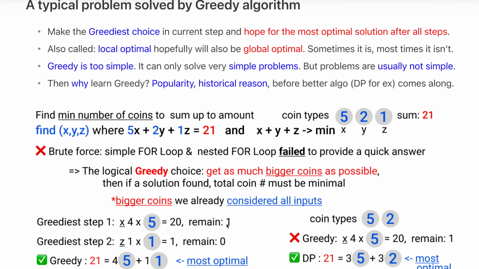With the remainder of 1, we're going to make the greediest choice again. In step 2, the biggest coin that we can use is the $1 coin, and we're going to have 1 of it. So one $1 coin makes it 1, and our remainder is 0. In this case, by being greedy, we found a solution. Thus we have 4 $5 coins and one $1 coin to make up the amount of 21, and the total number of coins is 5, which is the most optimal.